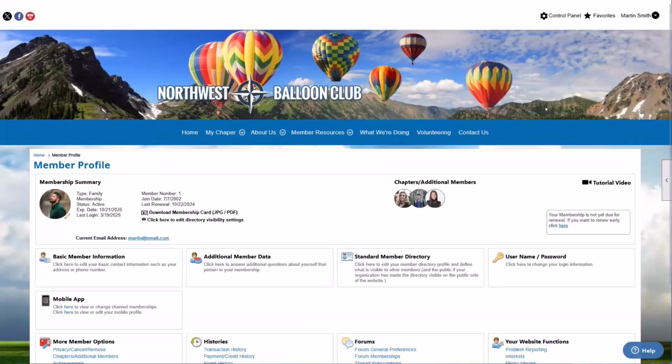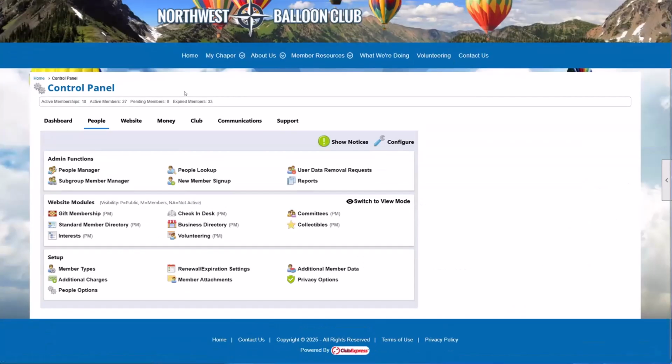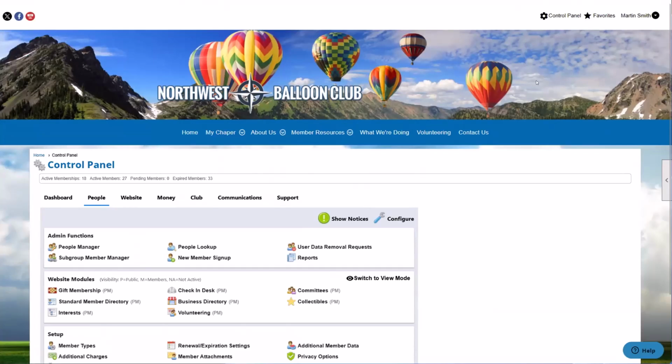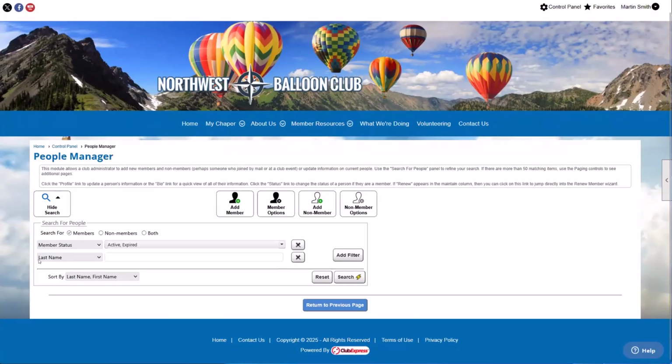We're going to go into detail about the people manager and how to search people out, but really quickly, I'm going to zip through the people manager. If I wanted to change a password for another one of my members, I can go to the control panel. And what I'm going to do is go to the people manager. And for now, before I talk about all of the filtering and buttons here, I'm just going to hit search.